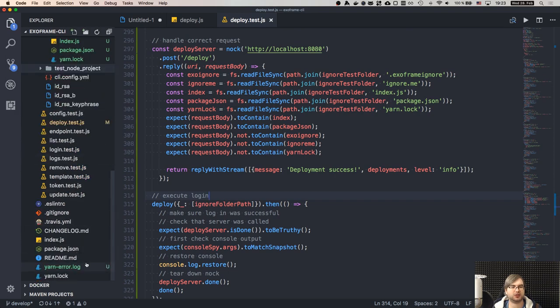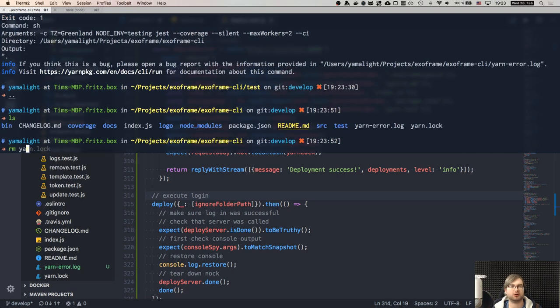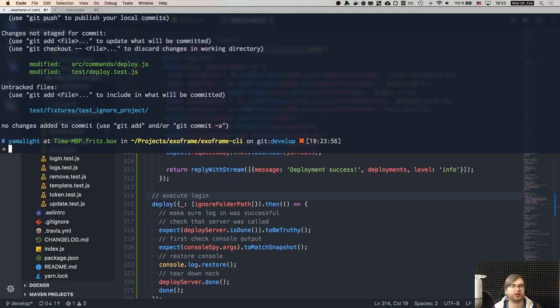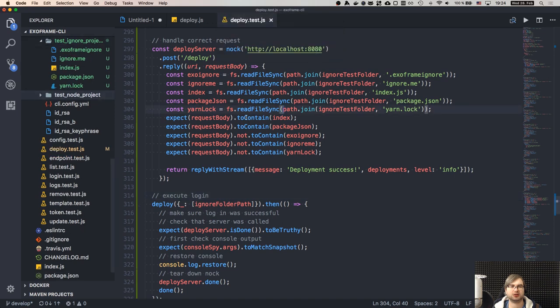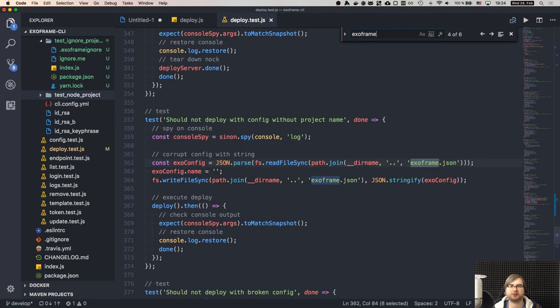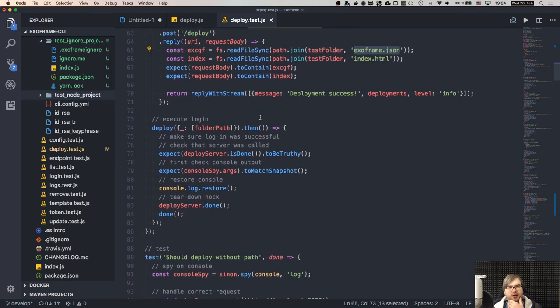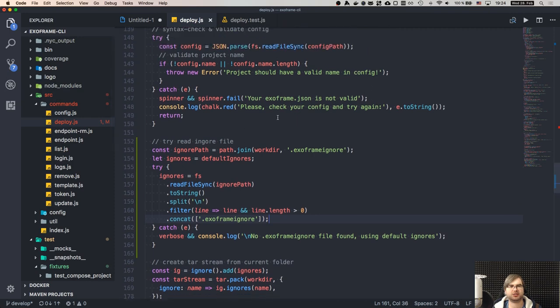Okay, right. So, rm yarn test folder, add this yarn error log. That generated the exoframe JSON again, so delete that. Wait a second, exoframe JSON. File write thing, so this is, why does it generate it there but not in the other ones? I am confused. I'm running in a test mode, right?